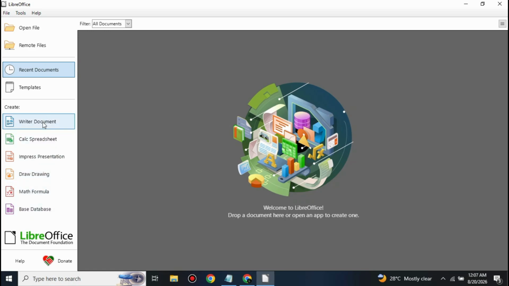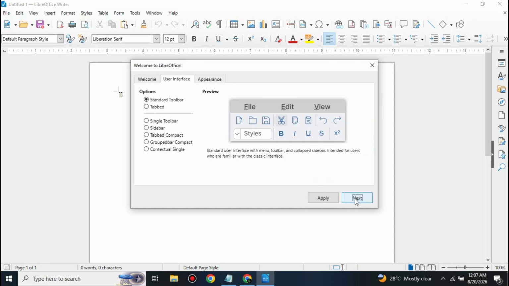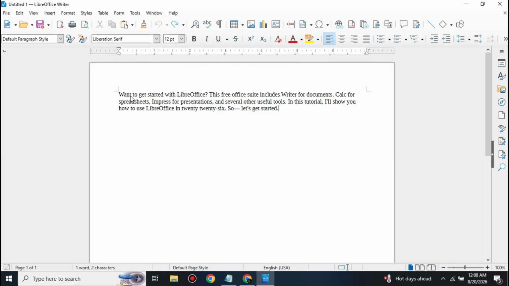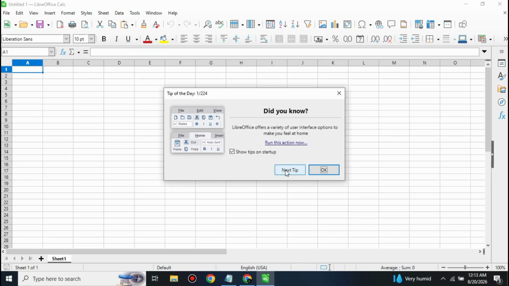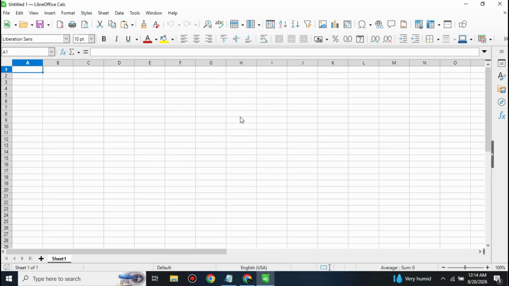Let's start with Writer. Click Writer Document to create a new document, then enter your text and use the toolbar to format it. You can change fonts, headings, alignment, spacing, and other formatting options just like you would in other word processors. Next, open Calc when you need to work with numbers, tables, or spreadsheets.